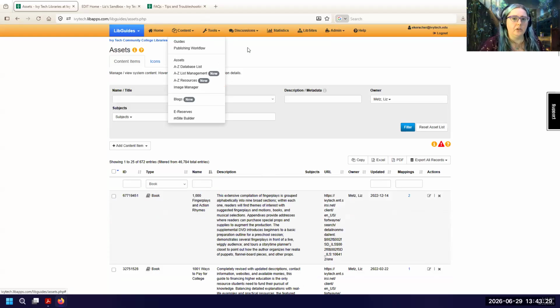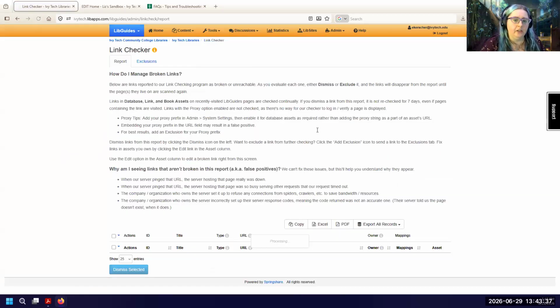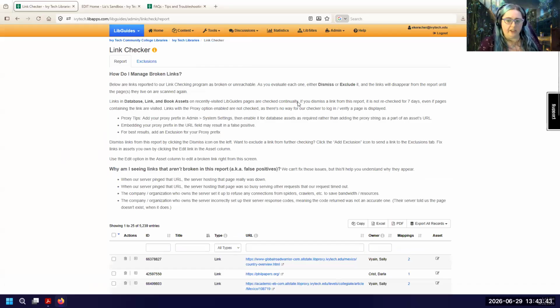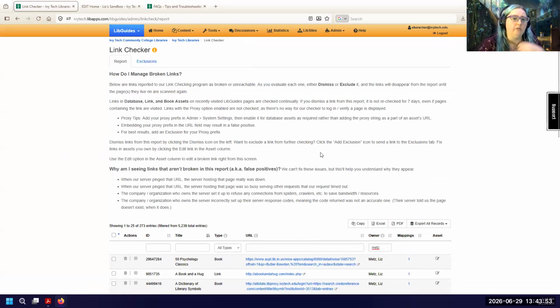The other resource I want to show you is actually under tools. This is the link checker. When you go into the link checker, you are going to see a ton of stuff because this one actually does show you everything, but you are only going to be able to make changes to your resources. What the link checker does is it regularly scans our pages and any link asset, database, link, and book assets. It will go through and tell you if that link is still good or not.